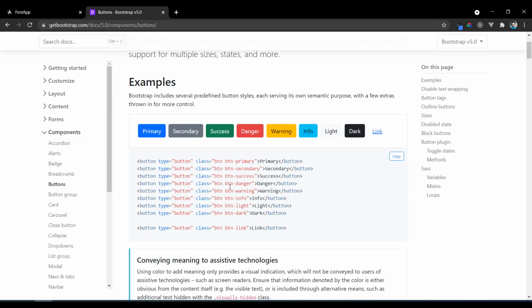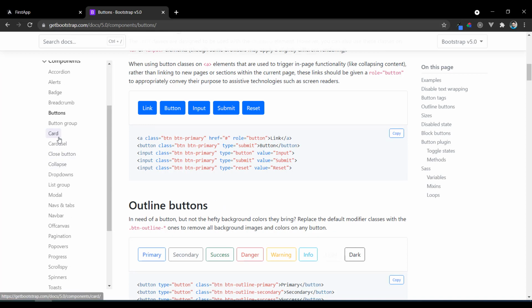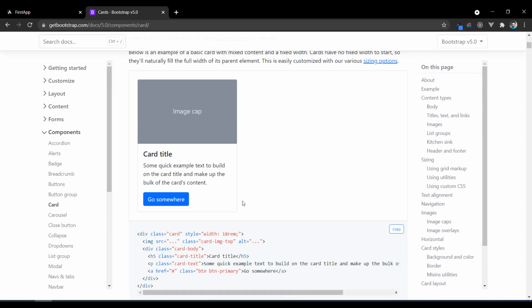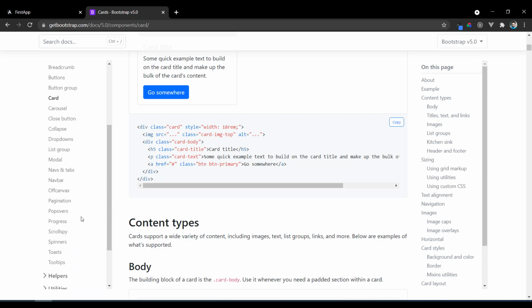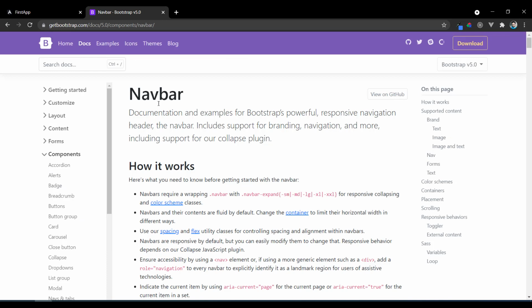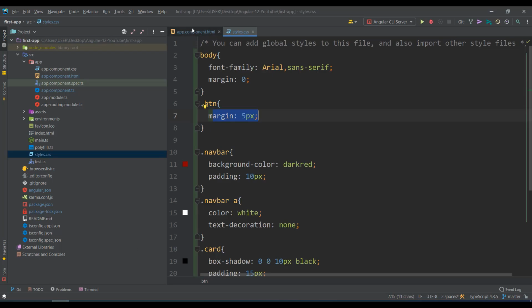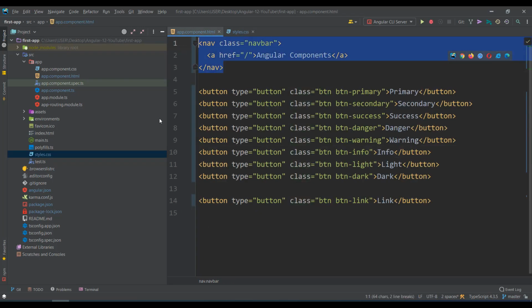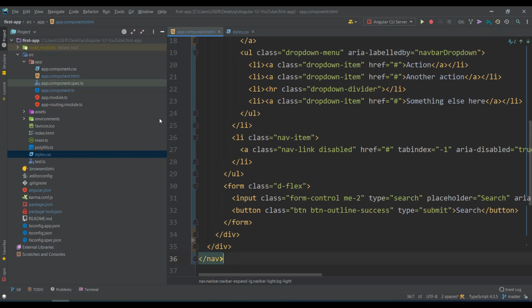Not only buttons, you can try anything else. For example, if you want to have a card, you want to display some card here, but you have to display an image as well for the card. Or else you may get some navbar. See, you have a nice navbar here. This is the complete navbar. So can I copy this navbar code and just replace my nav? Just for the time being, I'll paste it, as it is in Bootstrap.